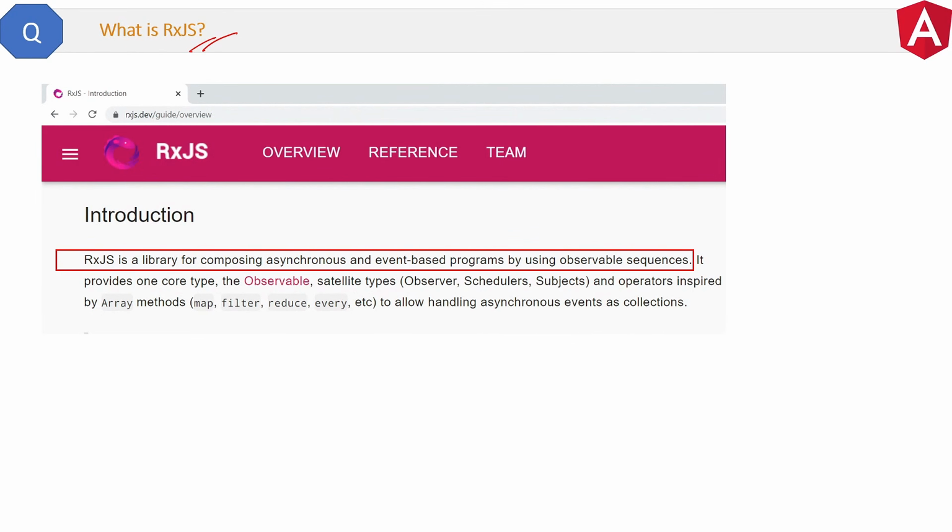Before coding observable, let's quickly see what is the relation of RxJS and observable. What is RxJS? RxJS is nothing but the father of observable. Now here is the screenshot of the definition from the RxJS website. RxJS is a library for composing asynchronous and event-based programs by using observable sequences.